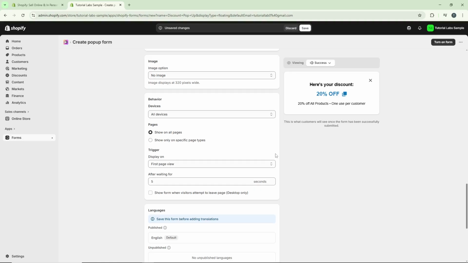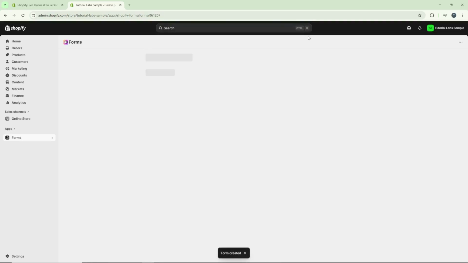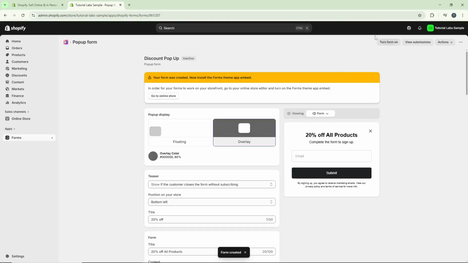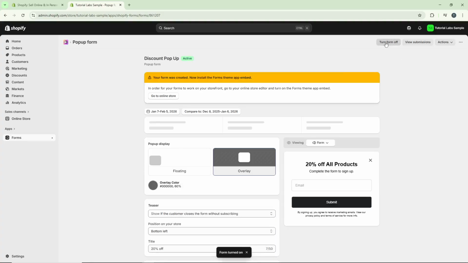Once everything looks good, click the Save button at the top of the page, then click Turn on Form to activate your pop-up. This makes it live on your store. Finally, click Go to Online Store and wait for the page to load.